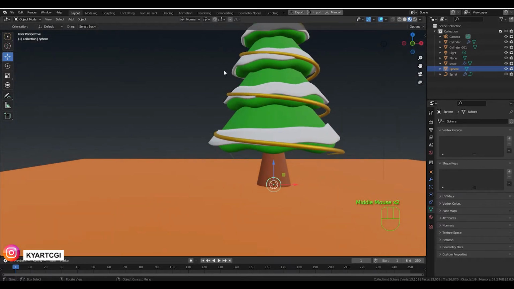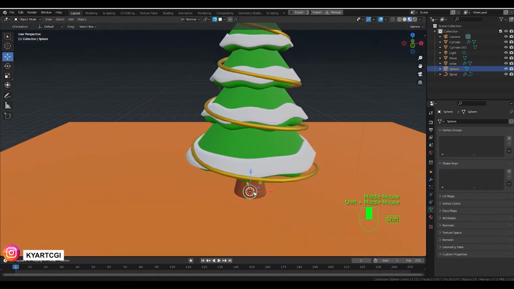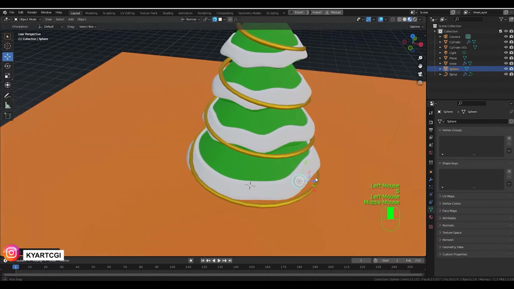and then right here we are going to go to this and snap. We're going to activate the snap, but then we are going to face, and then we are going to activate align rotation to the target and project individual elements. Okay, now this is what's gonna happen. With G, I'm going to move it right here, and it's going to stick, snap on the surface. You see? So I'm going to put it right here, scale down a little bit, it's too big.